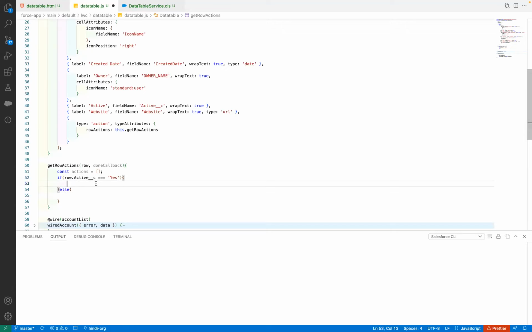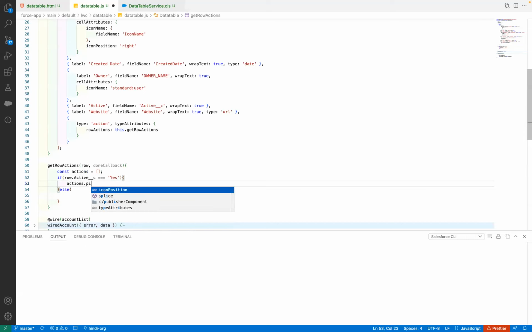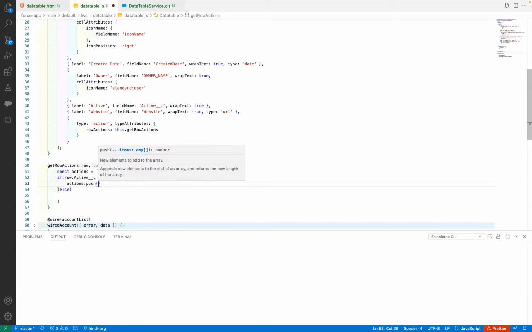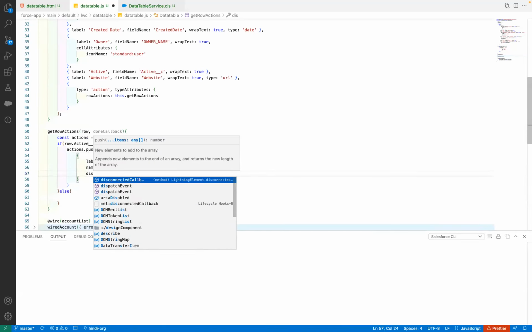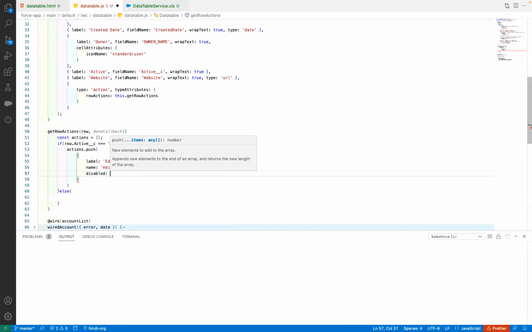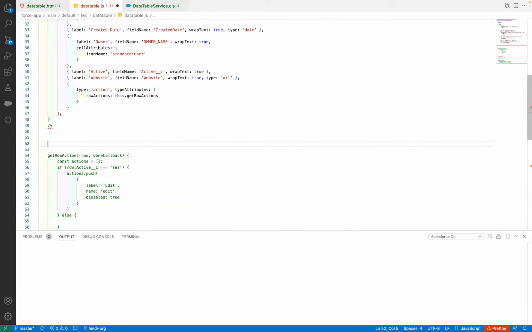Now if this is the case, we will go ahead and push the values, actions dot push. We are going to only push the edit, and it is going to be disabled as true. So there is an attribute called disabled for the button, which is going to disable it. It is going to work for your HTML input as well. Whatever I have copied, I'll just put it over here.